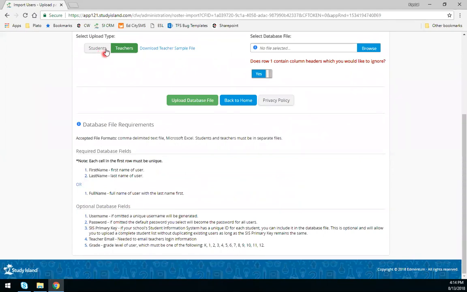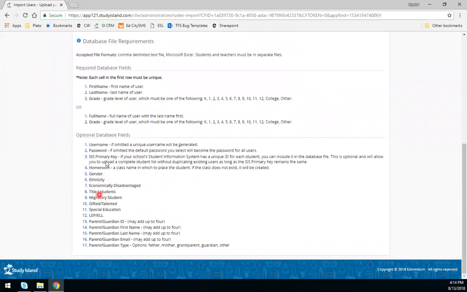For students, our optional fields, we have a lot more. We have the username, the password, and the SIS primary key. That SIS primary key is the student information system number, which you'll need if you're doing an NWEA results connection to get those pathways for your students. So you'll want to make sure you have that.